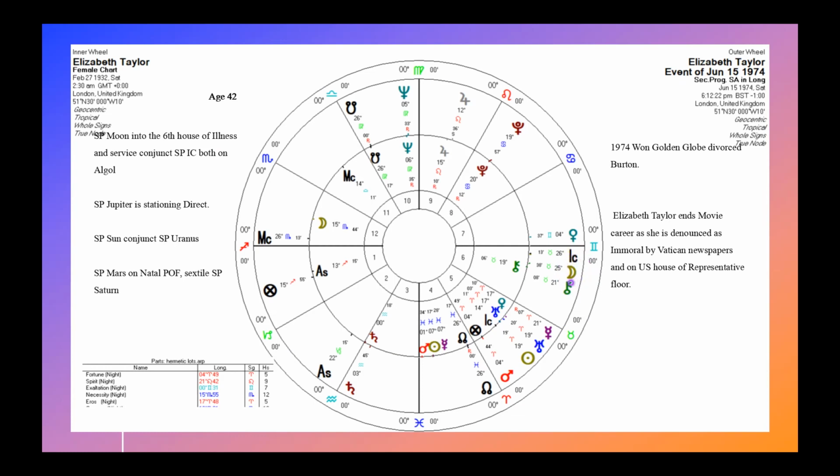Both of those are on Algol, and that's that star that really leads to not good aspects or not good things coming. It can lead to that. The second progressed Jupiter is stationing direct. The second progressed Sun is conjunct the second progressed Uranus, the second progressed Mars on the natal part of Fortune is sextiling the second progressed Saturn.